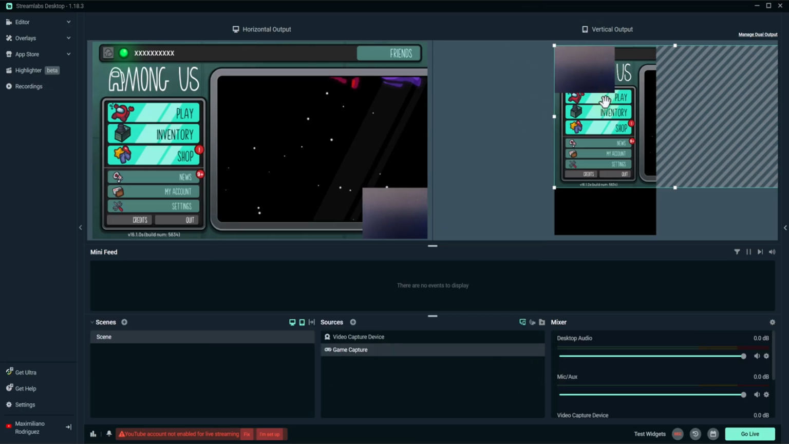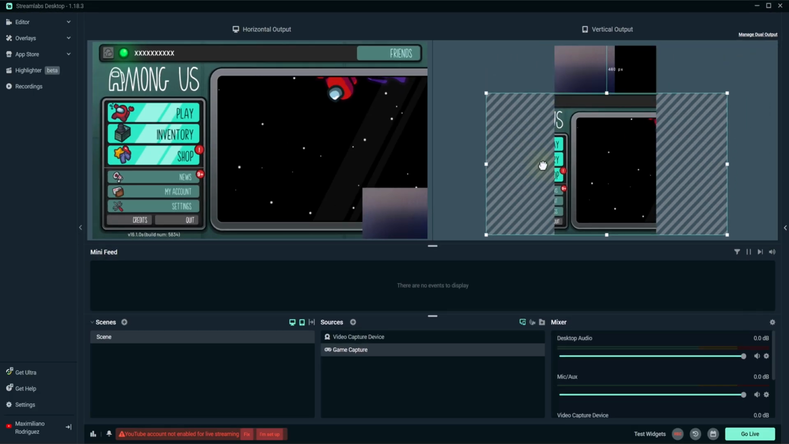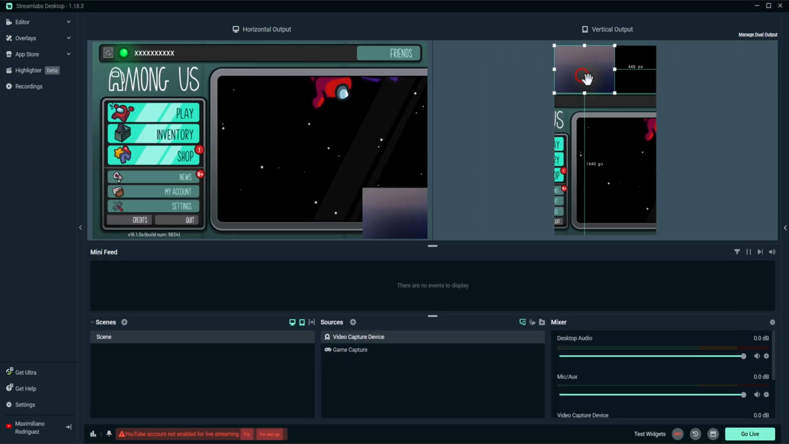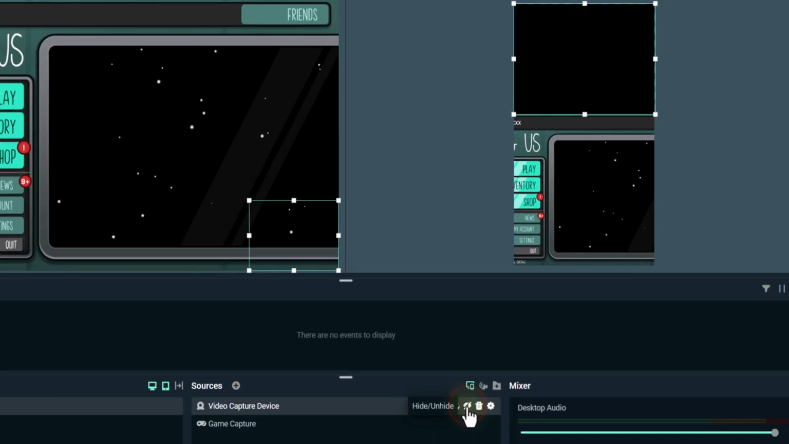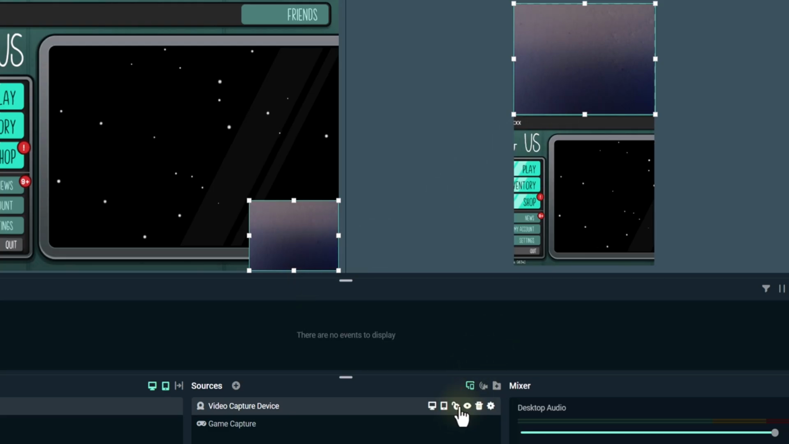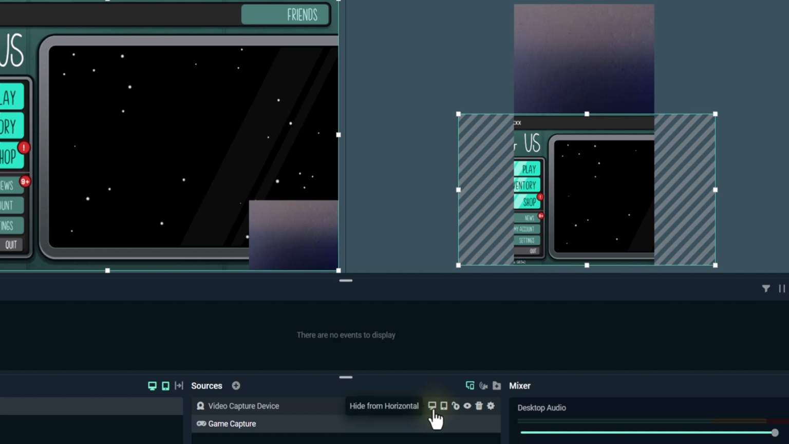All right, now you'll have this vertical section on the right if you chose the vertical format. Just adjust the size of the elements. If we click here, we can hide sources. And for example, if I only want to hide the camera on YouTube, I'll click here.